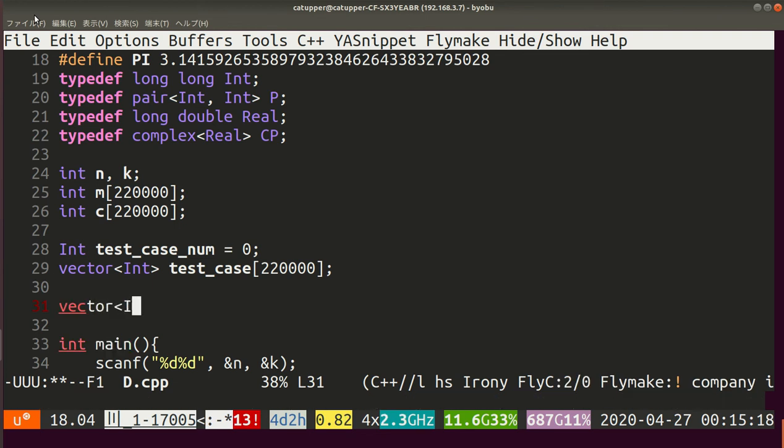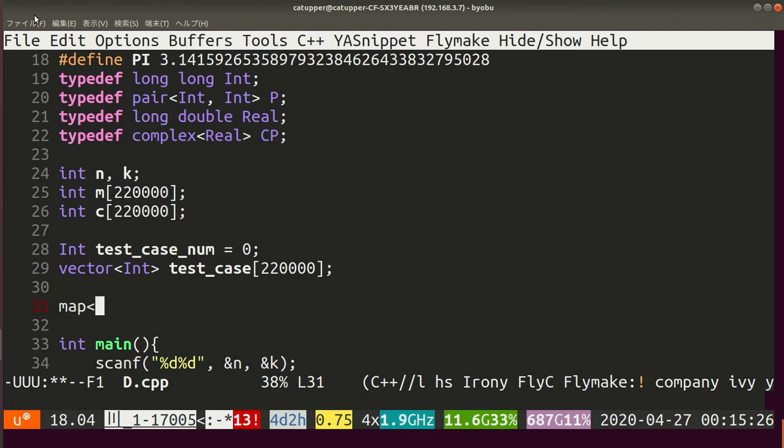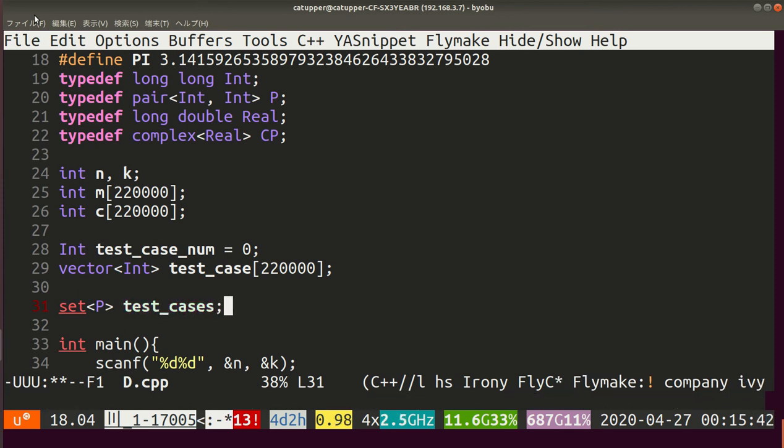and for this, map, maybe set is good. Set with pair of int and int for test cases.